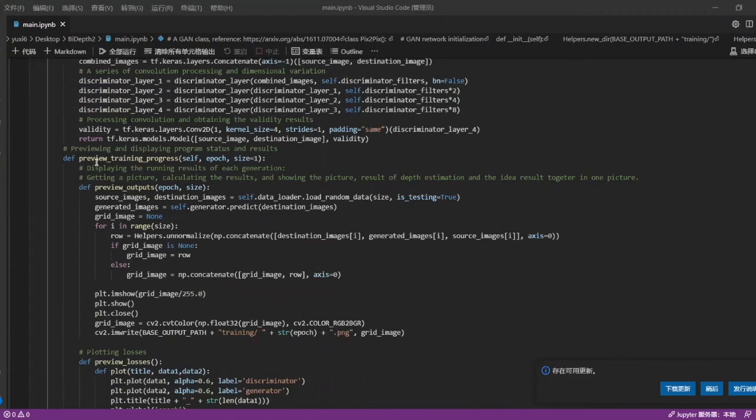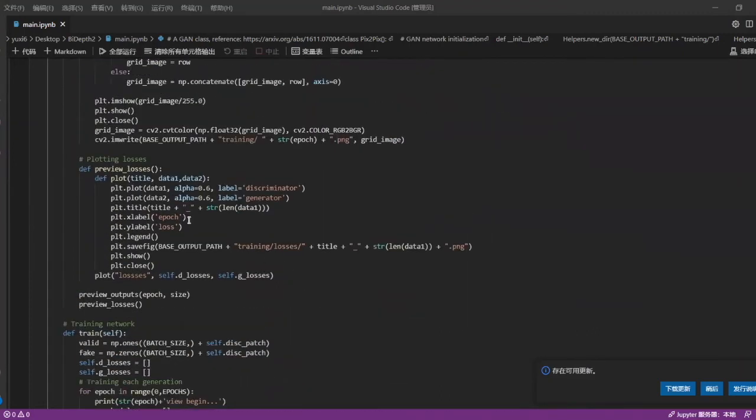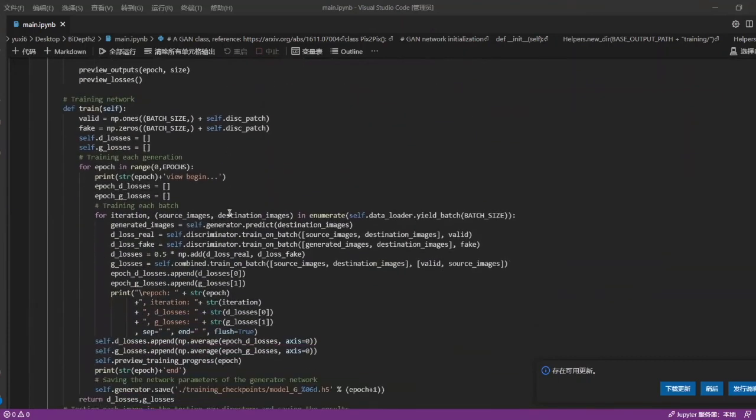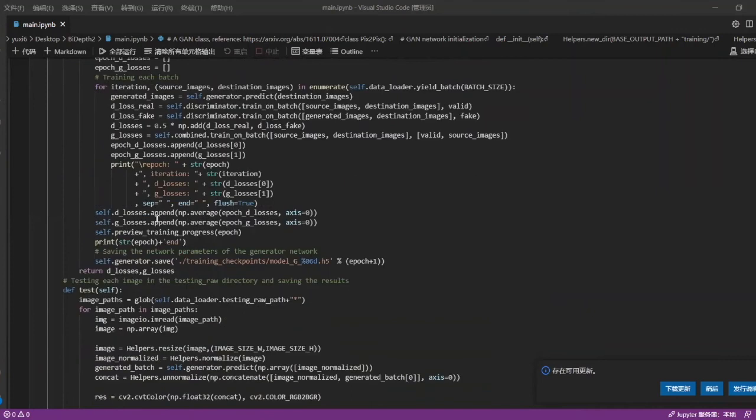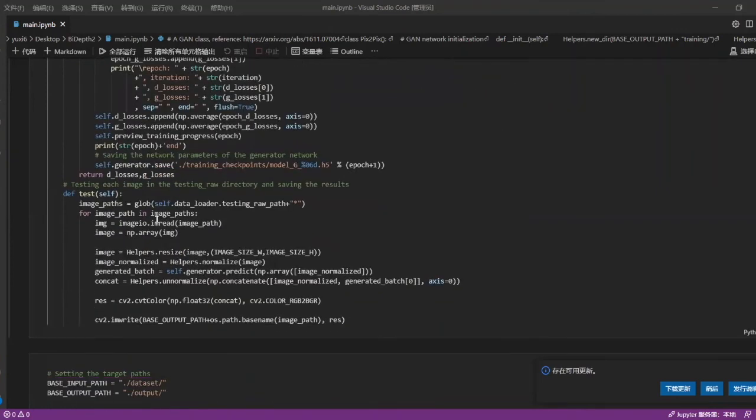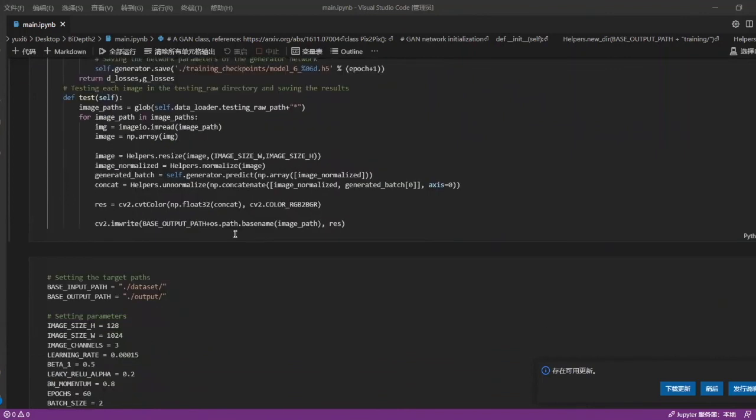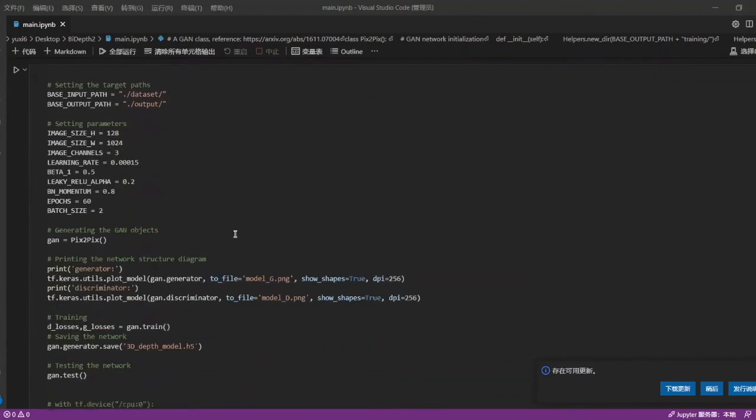And here we have a preview training. We have a function called preview training process. We present the result, which contains source image, generated image, and destination image. And then we will plot the losses. And then train the network and test the network. And here are the parameters we set.